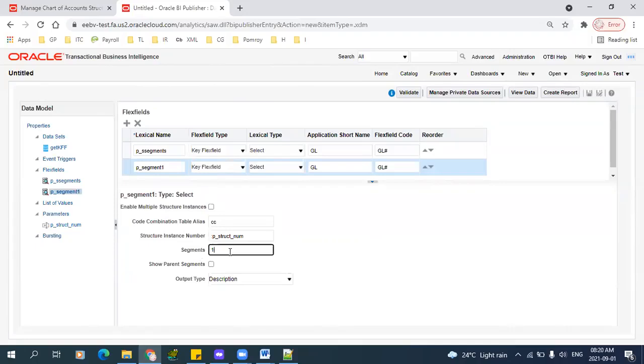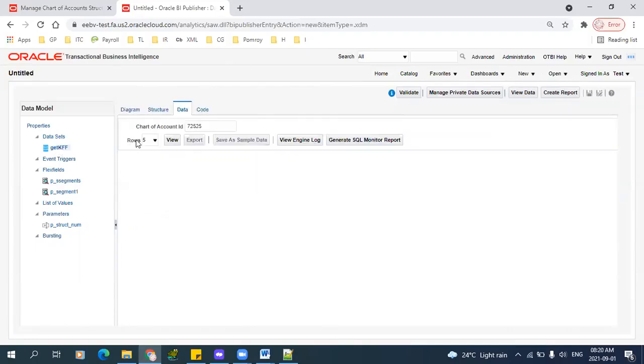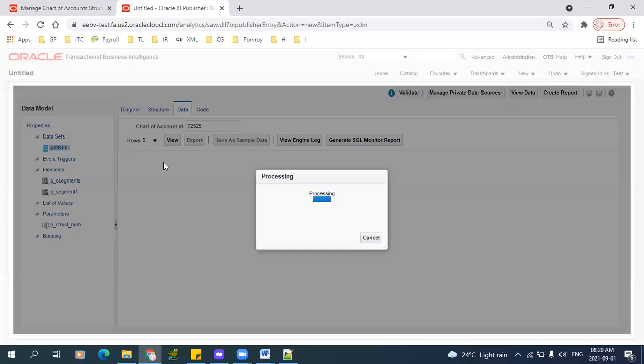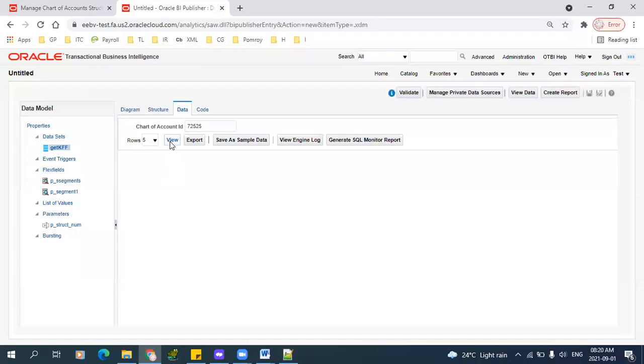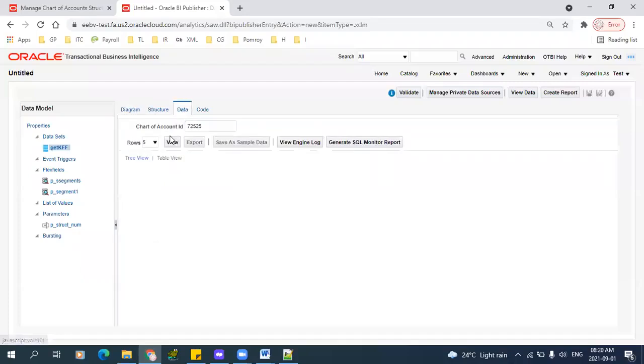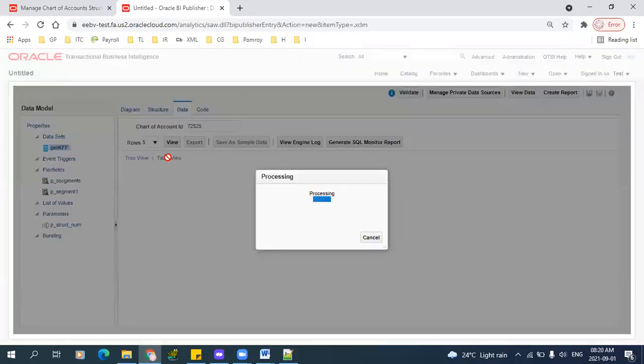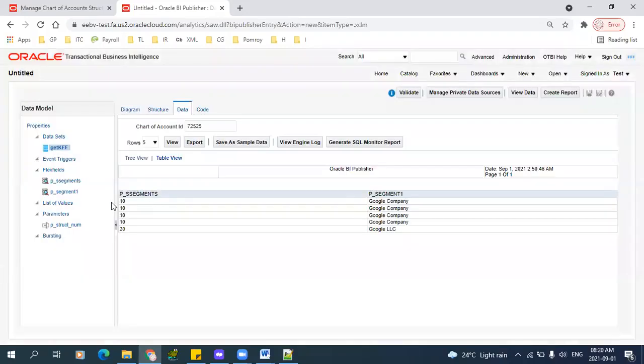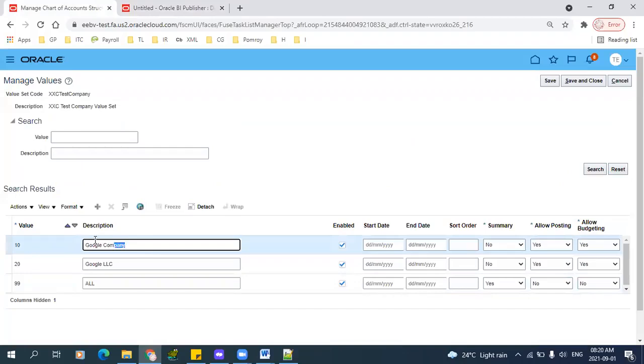This is your representation. When it derives from the table, both these columns should be in sync, right? You are getting the same values from your table. Whichever combinations are available against your chart of account ID, the same combinations you will get here. So here 10 is segment one, and this is Google company. The same here: this is 10, and this is your Google company.